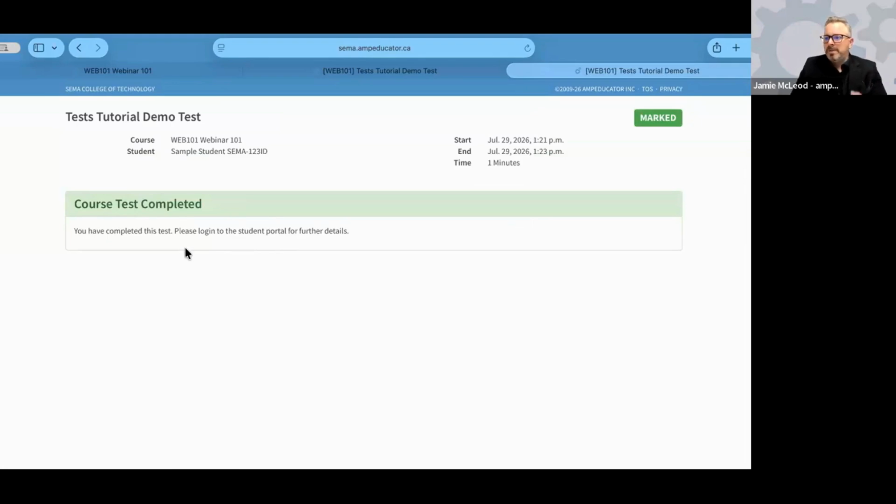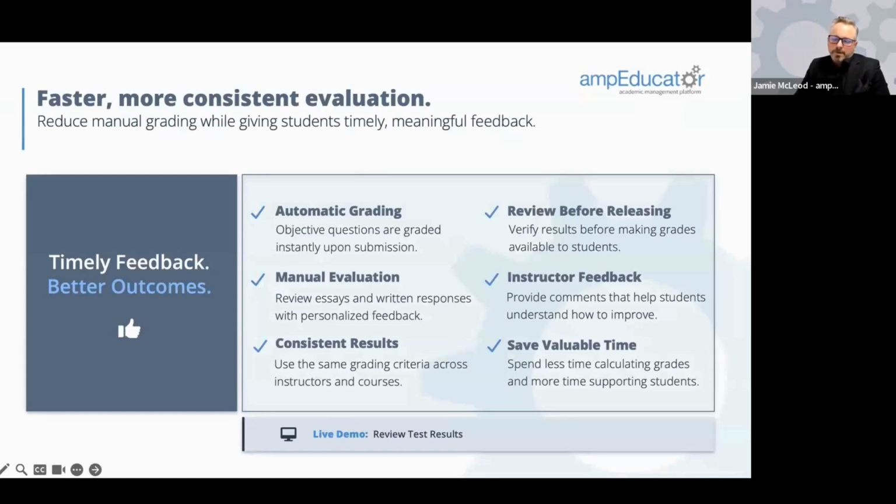Those results immediately go back to ampEducator. What can be marked is marked. What isn't would then go to the instructor. This is where all the grading is happening in the background, where it's really saving time. Students have entered their answers, and now it's feeding back into the Gradebook, which is a big part of ampEducator's courses.